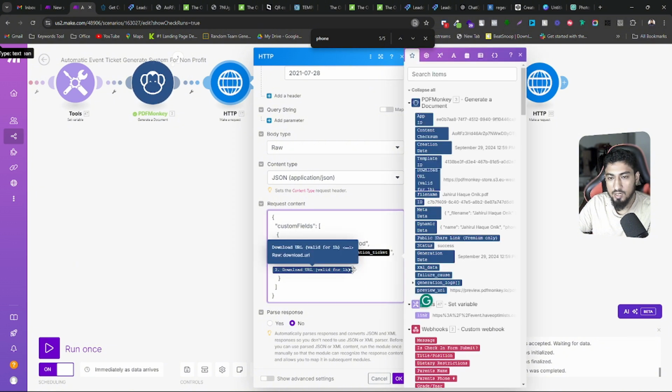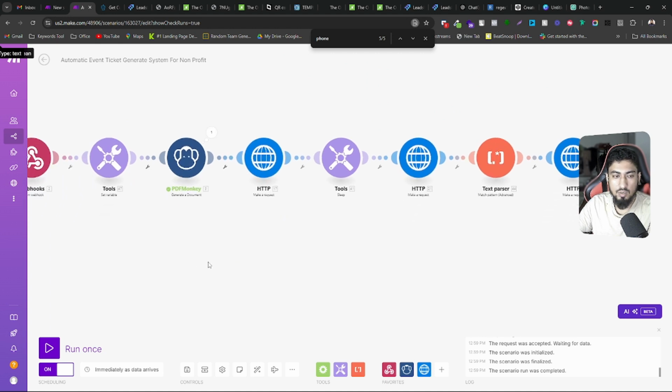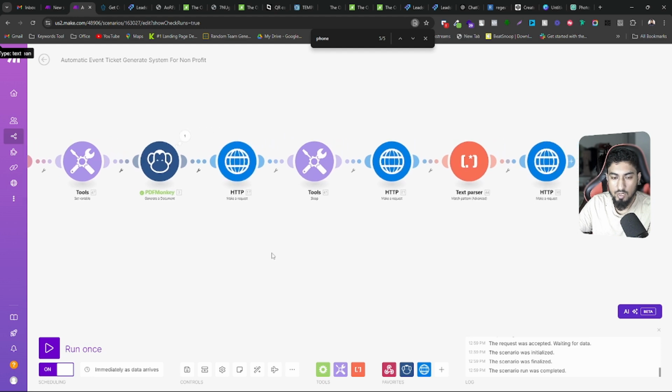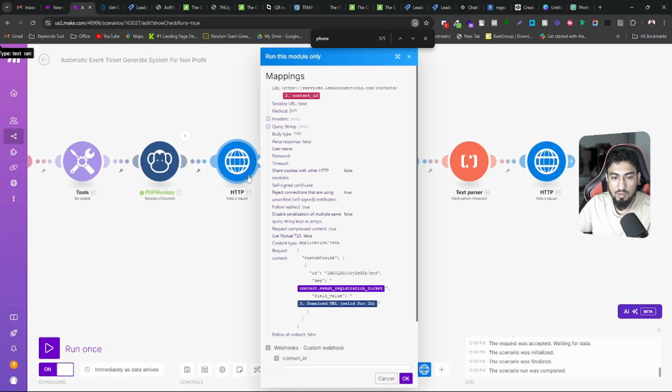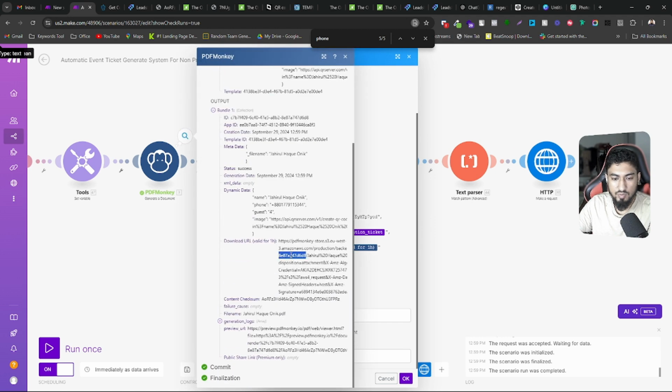So where can I find the file? You can see in PDF Monkey there is a downloadable file, right? Here it is, the download URL. You can find it from there, and you need to select the data there. When you run this, it will automatically upload the PDF inside the contact. We will see the result later when we do the test. Here it is, and you can also run it as a single request, for example, if I copy this, to check whether your setup is correct or not.